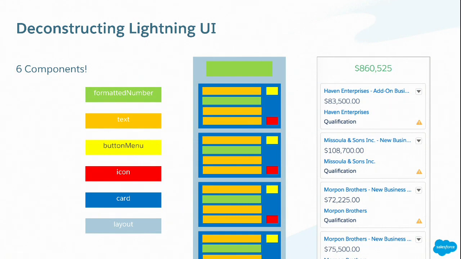And then finally, I'll take another one from the Kanban board, which is the detailed column. If you see, it's only 6 components. It's only 6 base components at the end of the day, right? You have your formatted numbers, which is both at the top and within each individual card. Then you have the text, the button menus, the icons, the card itself, and of course there's a layout. And this is how you want to start thinking about it. It's really like Legos, right?